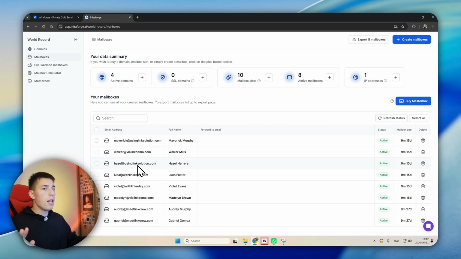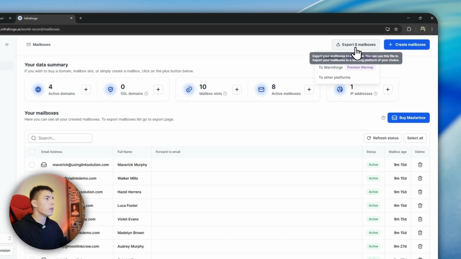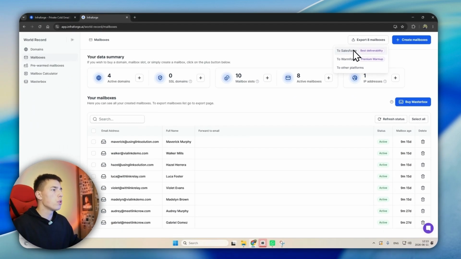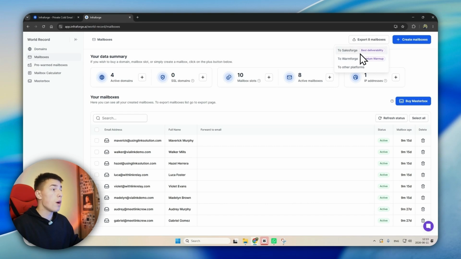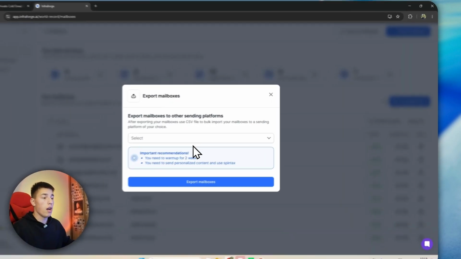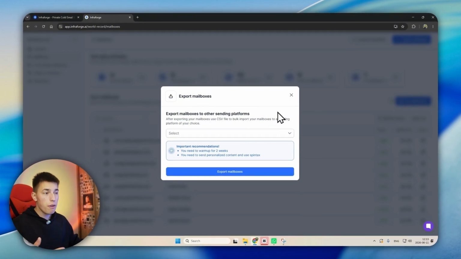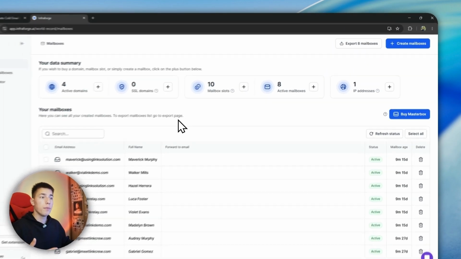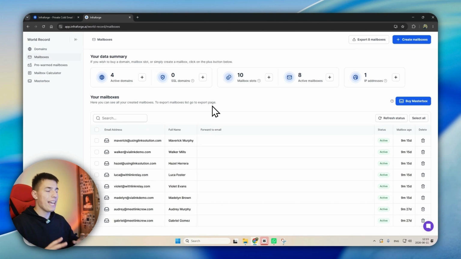Now, once you create the mailboxes, connecting them to an email outreach software is super simple. Click Export Mailboxes, export to WarmForge for warm-up, to Salesforge for cold email, and to other platforms if you use any other platform. You'll get a CSV file, upload it to a platform of your choice, and that's it.